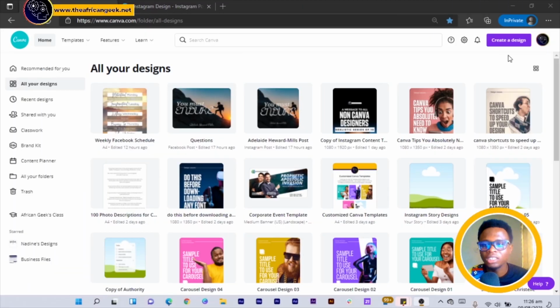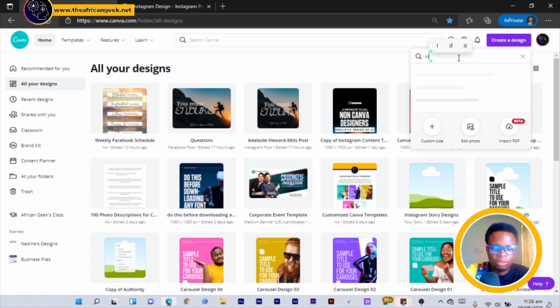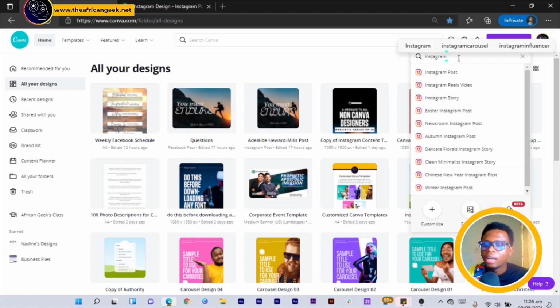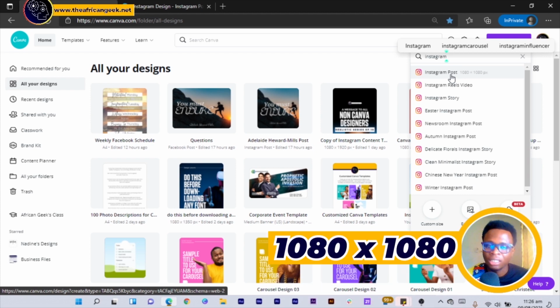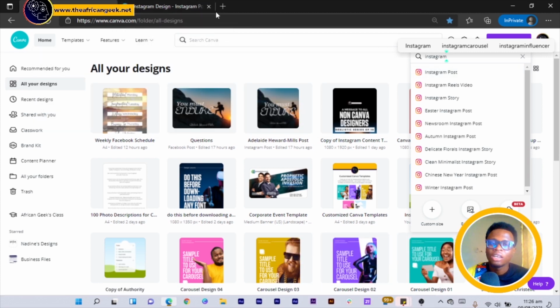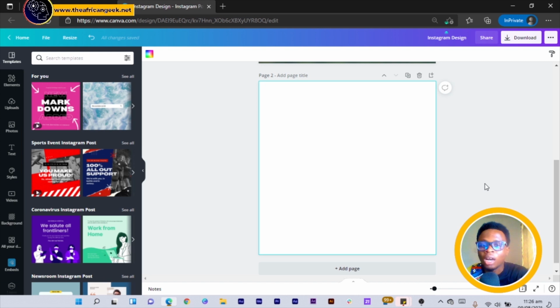Right, so the first thing I did was to select the dimension, which is the normal Instagram dimension. You can simply search for Instagram and choose the first one, which is the Instagram post, and the dimension is 1080 by 1080. When you do that, you should get a blank canvas and it should open in a new tab. So this is the design, and you can see everything was made inside of Canva. I'll create a new page and show you how I did it.